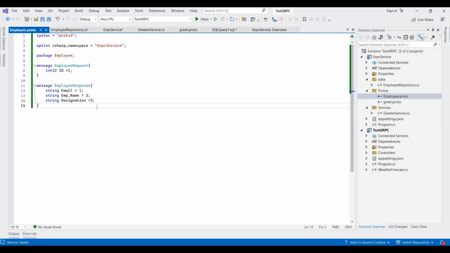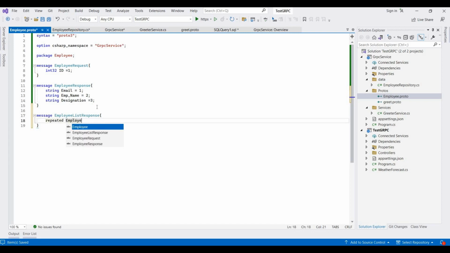And now, if you want to return multiple employee details, we can use a repeated list. So it's a message EmployeeListResponse, and for the list we use repeated EmployeeResponse, and then we write the variable name employees and provide an order number for this. This needs to be EmployeeResponse, because this returns a list of this message.